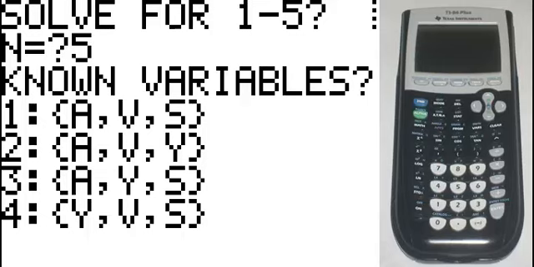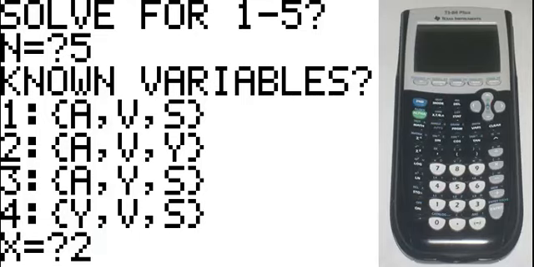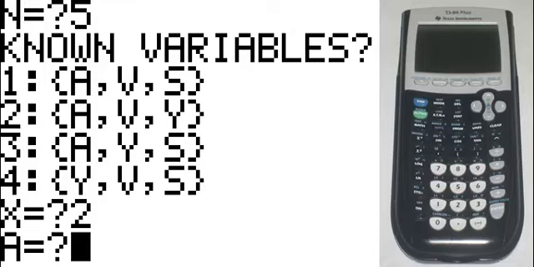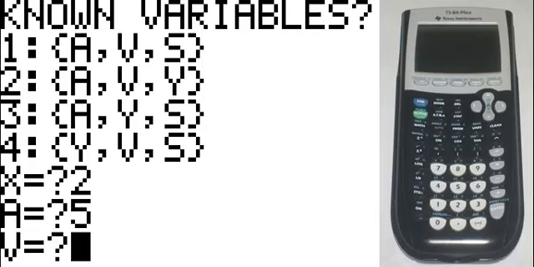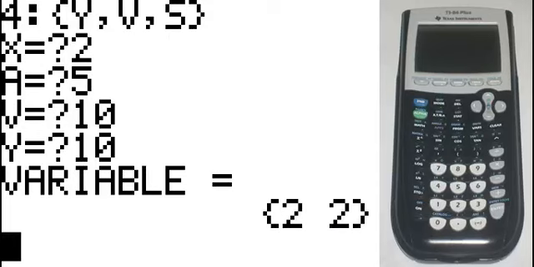Hit enter one more time, and we're going to use option 2 again, which this time corresponds to acceleration, velocity, and displacement. So input 2 for x, hit enter, then it's going to ask us for our acceleration value. This time it's going to be 5, hit enter. It's going to ask us for velocity this time, input 10, and it's going to ask us for our displacement, which is 10 also. Hit enter.